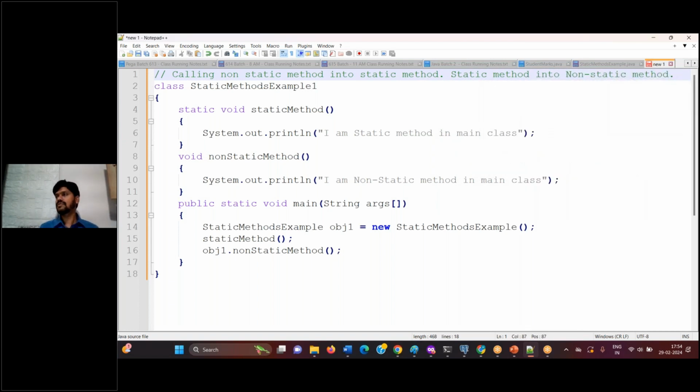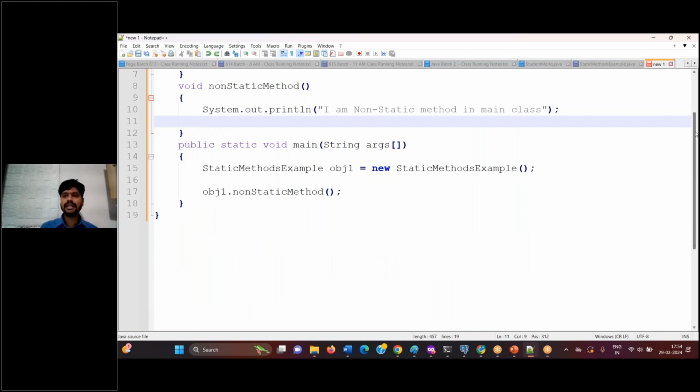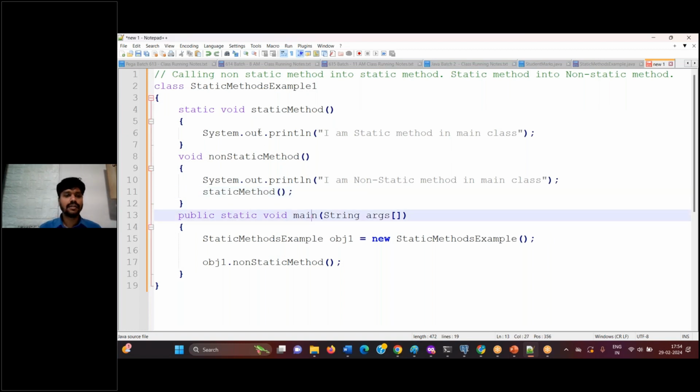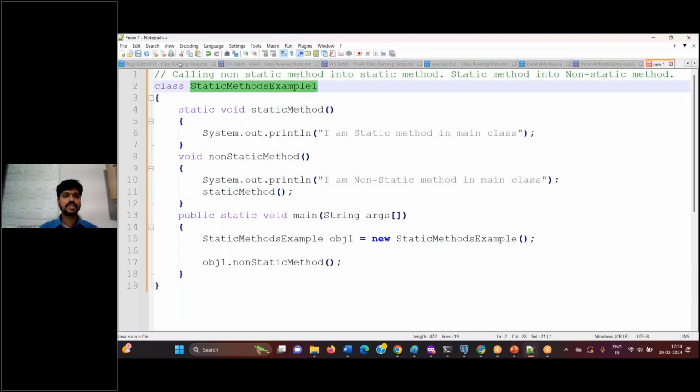Non-static method. So how do you call? See this point you see here. I am calling non-static method into static method, by object reference. That is over. When control goes here, I want to call static method. How do you call static method? We'll be calling like this. Understand clear? So non-static into static, again static into non-static. Let's try to experience this, how it works. Okay. Hold on. Static methods example 1.